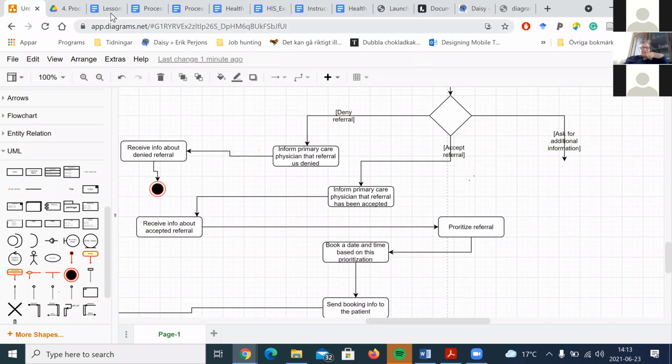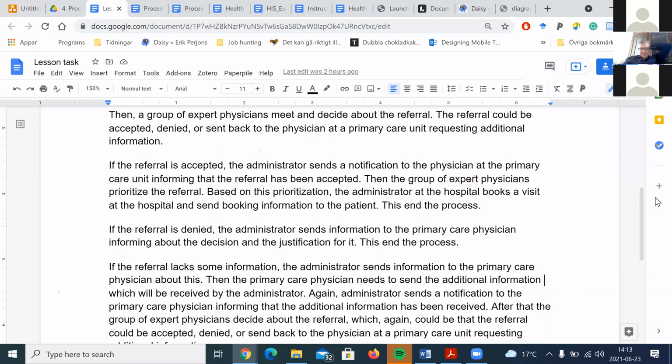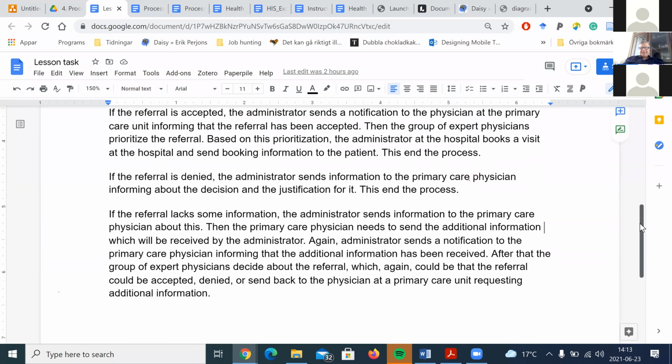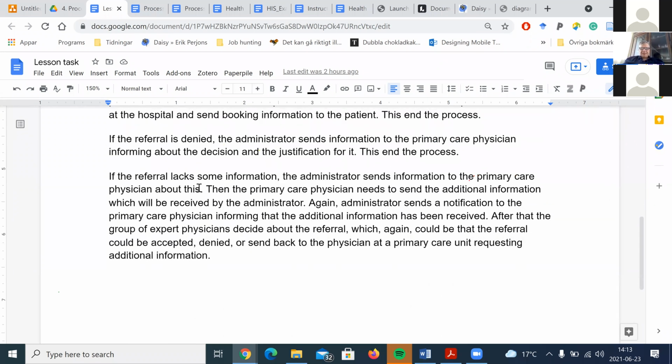let's see, we read the text so we follow it clearly. If the referrer lacks information, the administrator sends information to the primary care physician about this. Then the primary care physician needs to send additional information, which will be received. Okay, so then the primary care physician adds this extra information and sends it back to the administrator. And the administrator sends a notification that they received this additional information. And after that's done, the group of experts decides about the referral, which again could be accepted, denied, or sent back. Okay, that sounds interesting.